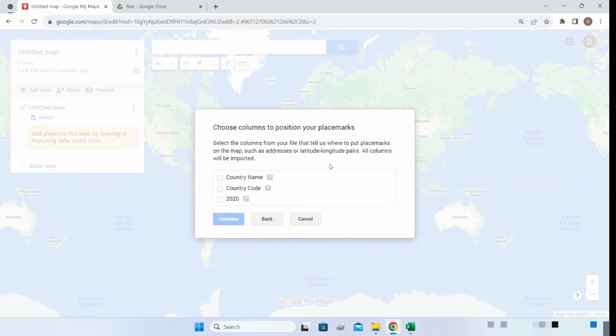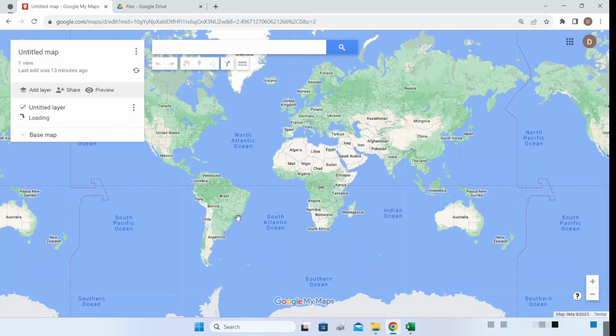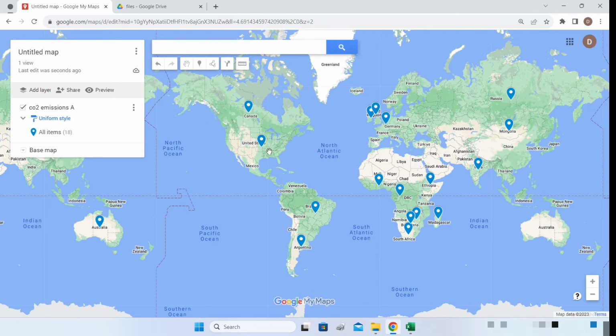Now, before it completes the import process, it wants to know the name of the column that it is going to use for placing all these countries on the map. So I'm going to click on country name, then click continue. And it wants you to identify a field that it will use as title for the markers that we will be creating. So once again, I'm going to choose country name and click on finish. So as before, this data is being imported. And now you see all this data being represented on the map, just like we have done before.